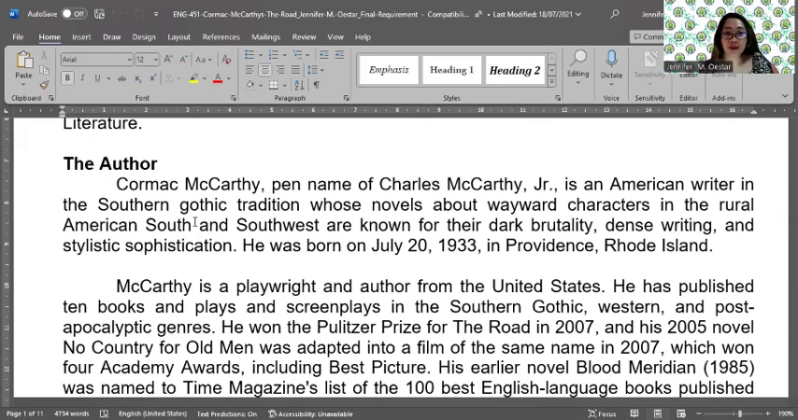The author, Cormac McCarthy, pen name of Charles McCarthy Jr., is an American writer in the Southern Gothic tradition whose novels about wayward characters in rural American South and Southwest are known for their dark brutality, dense writing, and stylistic sophistication. He was born on July 20, 1933 in Providence, Rhode Island. So as you can see, I had given personal information about the author. So yun, it was a matter of research din. Makikita nyo naman siya sa Google, but then you try to get the gist of every author's life.